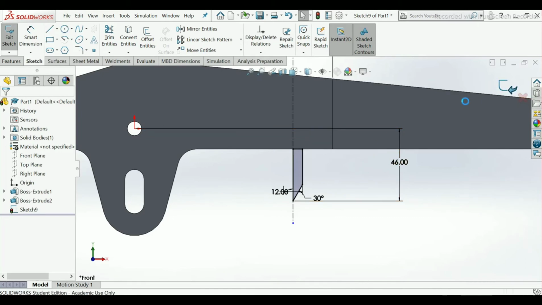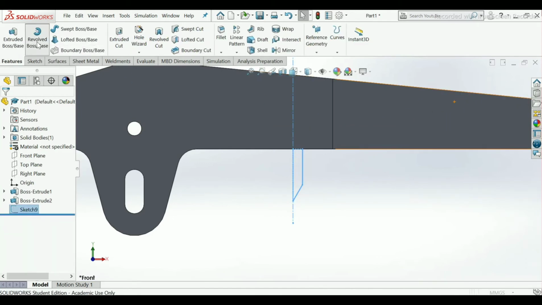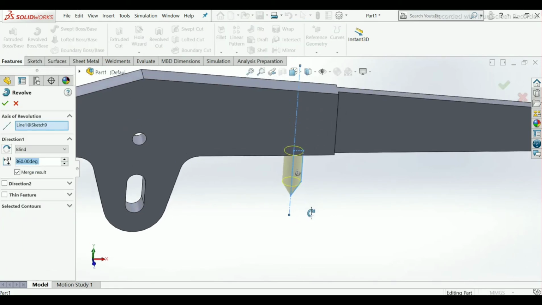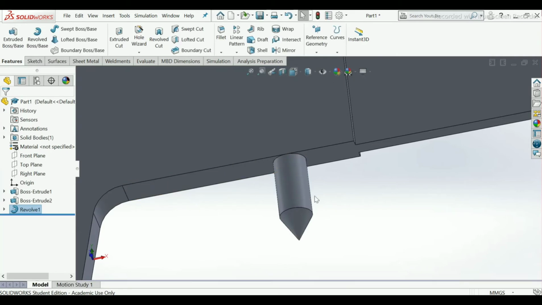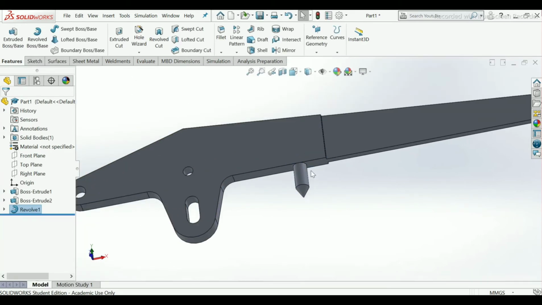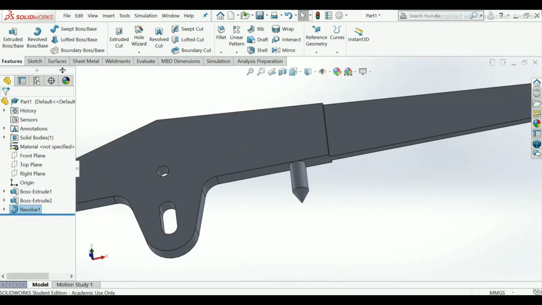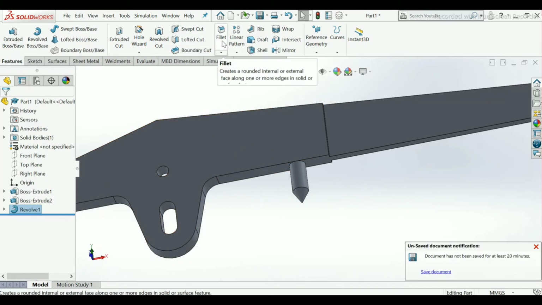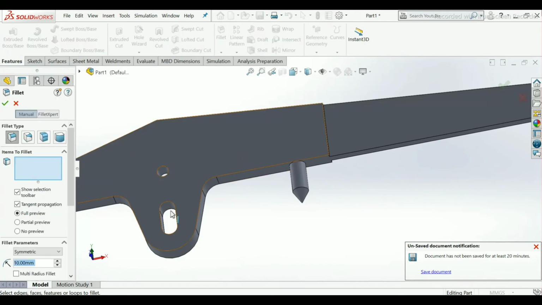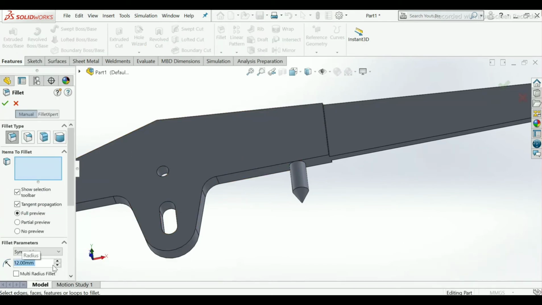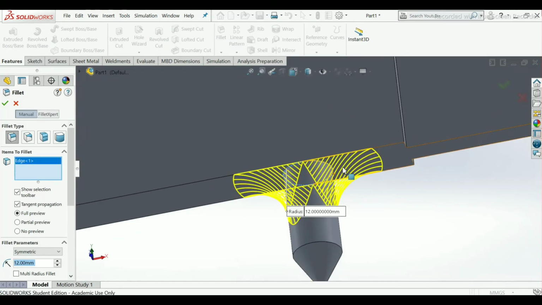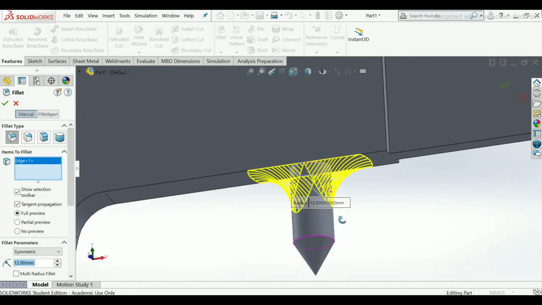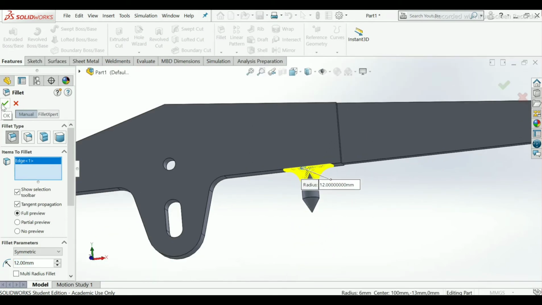Go to exit, take revolve boss, our revolve has been previewed here. Now click OK. Now make here some fillet. I will go to features, fillet, take 12 mm radius, select this edge. Our whole preview has been seen here. Click OK.